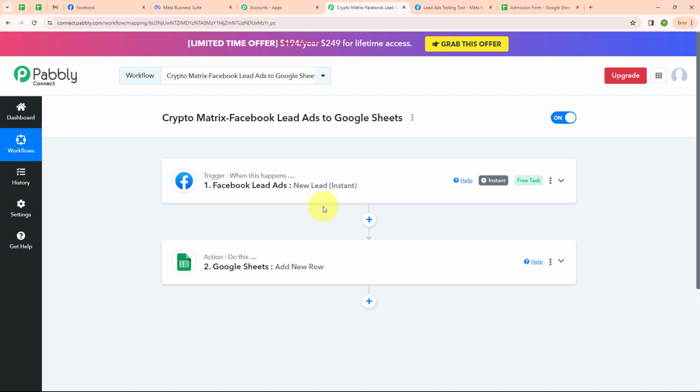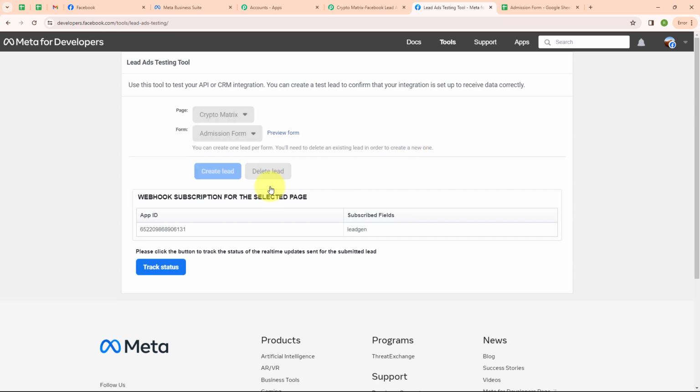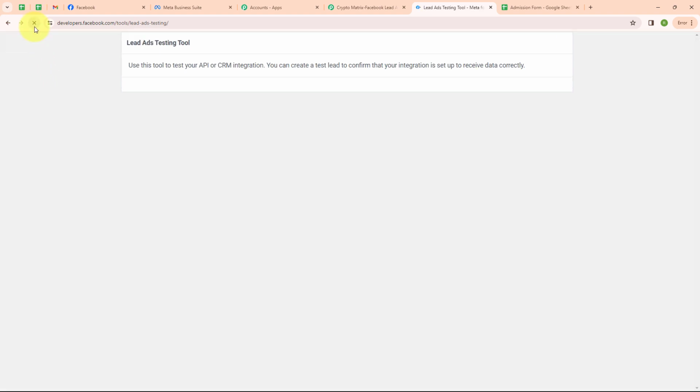To test our automation we need to submit a new lead, and for that let me take you back to the lead ads testing tool. Here in the lead ads testing tool we need to delete our previous lead in order to create a new one, because it says you can create one lead per form, you will need to delete an existing lead in order to create a new one. So here I am going to click on this delete lead. After clicking on delete lead, we need to refresh our window, and that's a necessary step.